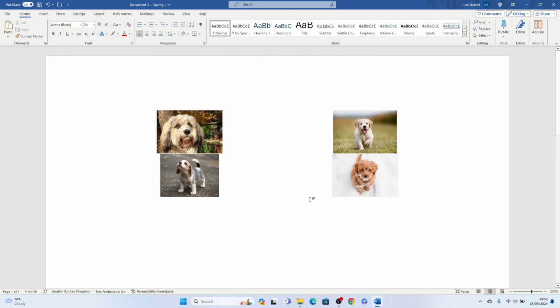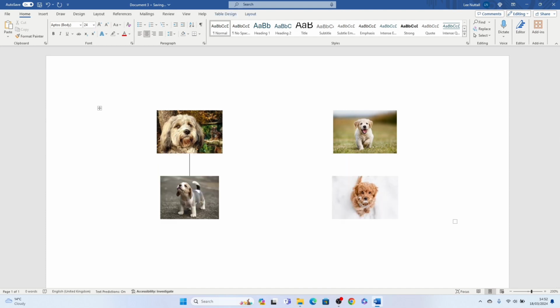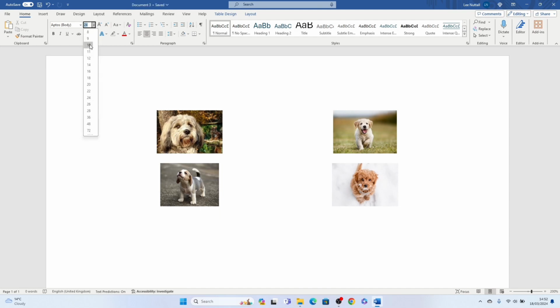If you want to make more of a gap between the images, you can press, let's say, the first image here, then press the Enter key. You can change the size of the text between the images to make the gap smaller.